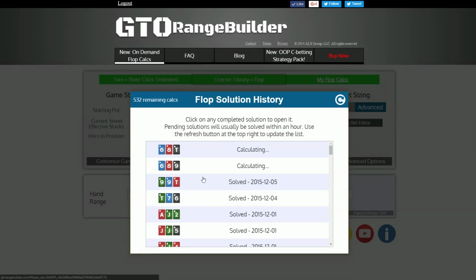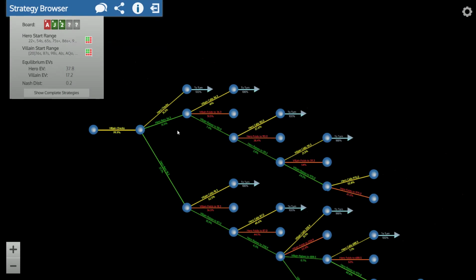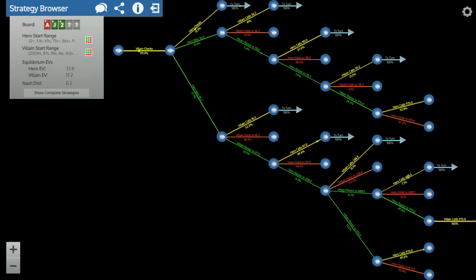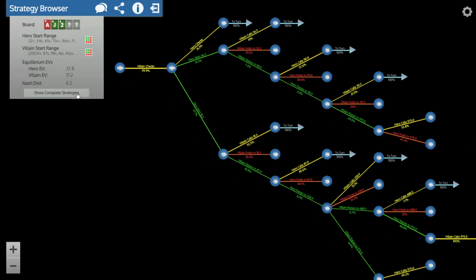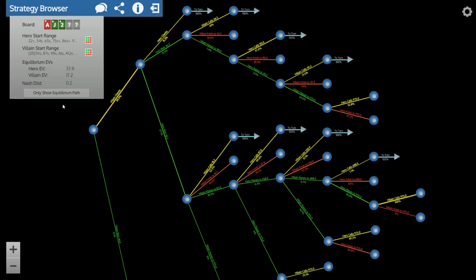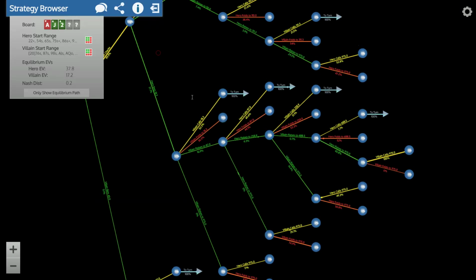I'm not going to wait for them right now in this video, but I'll open one I've already calculated and show you what a solution looks like here. So it's loading. Here we go. This is an Ace-Jack-2 situation here. This is just showing the equilibrium path. If I show complete strategies, this was a quite complicated game tree, so it's a little big. It'll open up like this, and we can browse it like any GTORB solution.